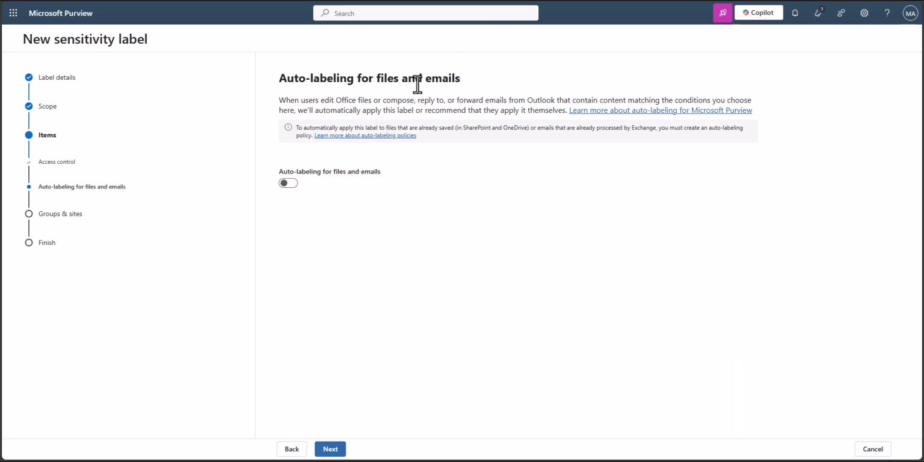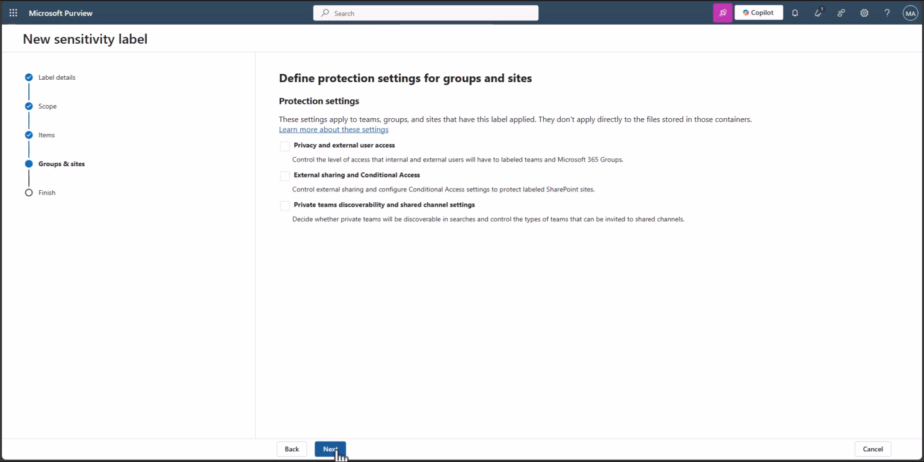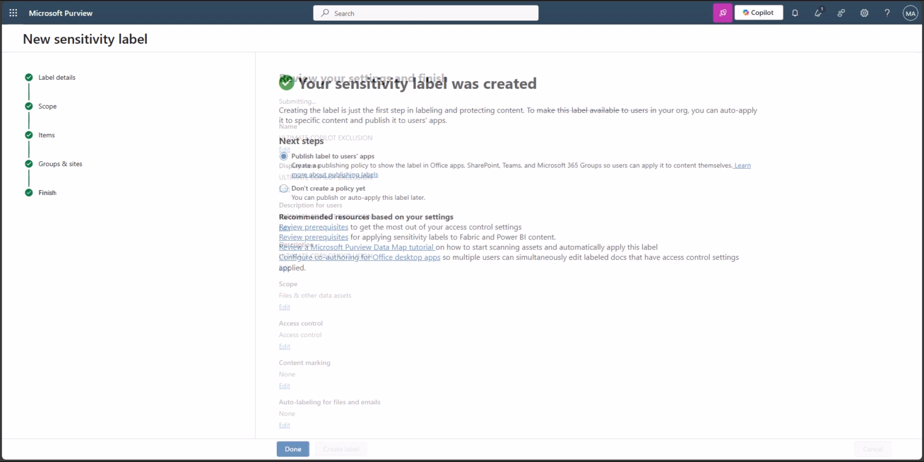I don't even need to worry about automatic labeling, but you already know the benefits of doing that to automate the application of labels. I do need to publish this inside of a label policy though, so I'll go ahead and do that.